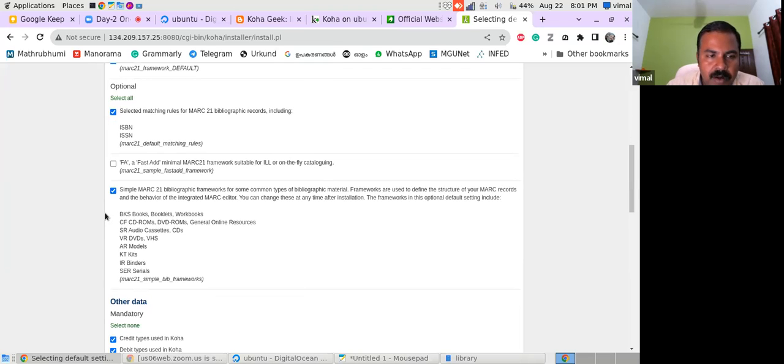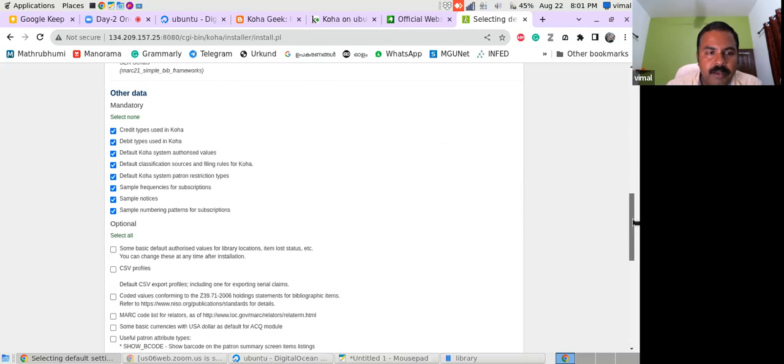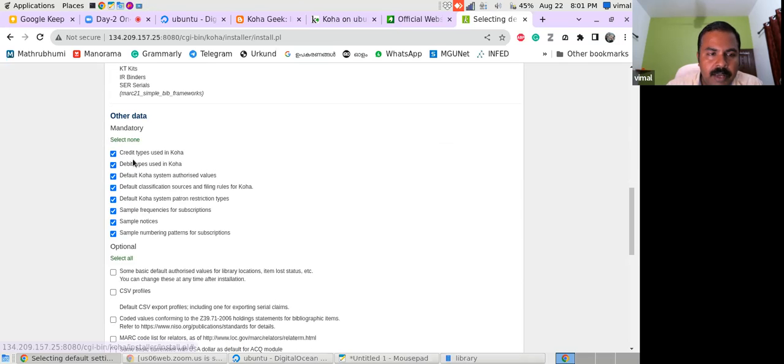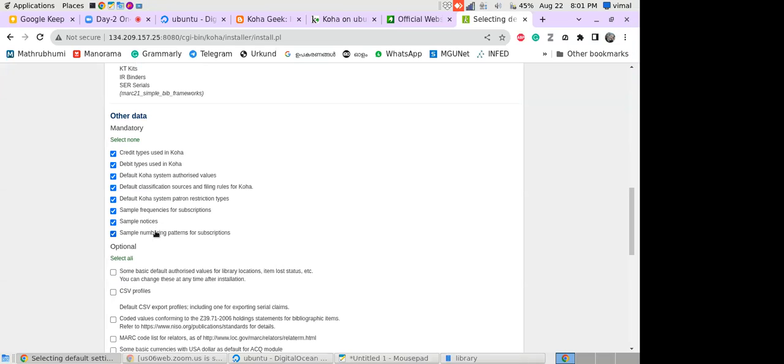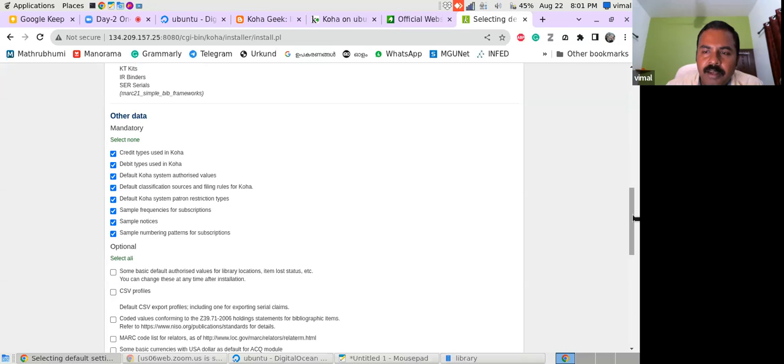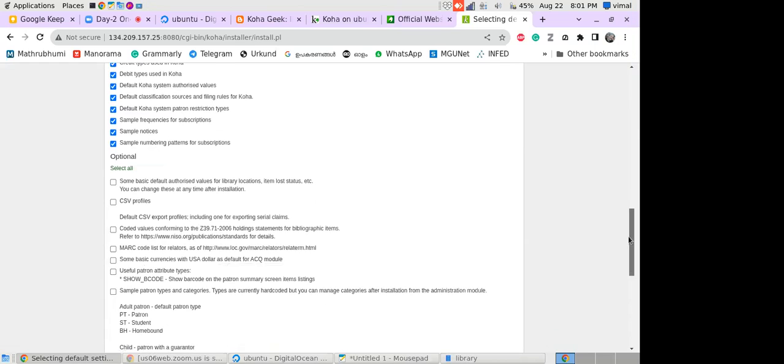Next is some sample MARC frameworks. It's necessary. Then the fast add framework, that is also necessary. Those are the various datasheets for entering the book details. Next is other sample data like credit types used, debit types used. It adds some sample databases and templates, for example, sample notices. That's very useful. We can change it later. Anyway, some sample values are very useful.